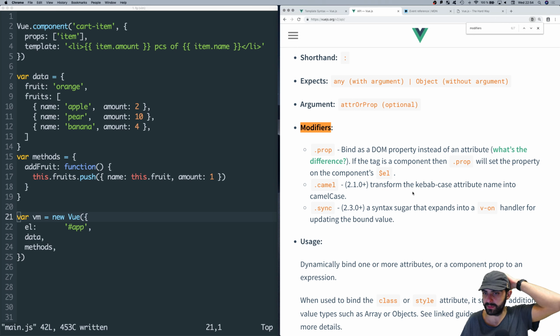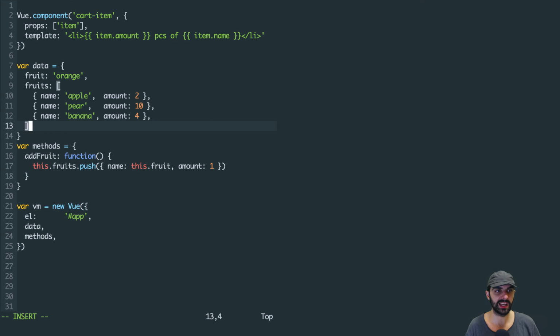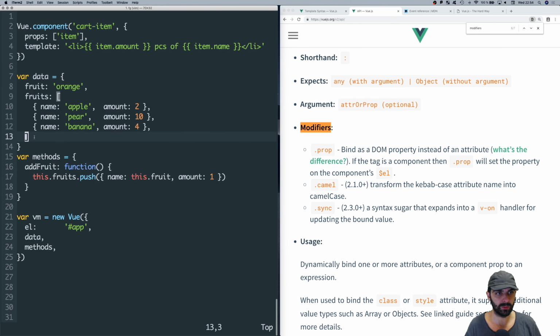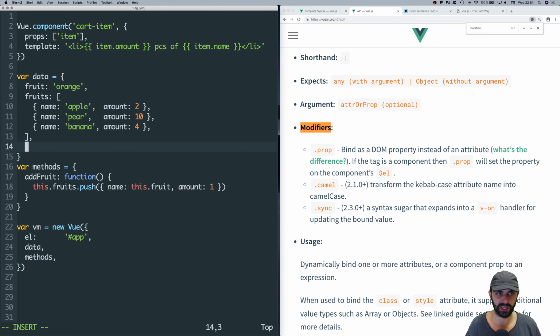So anyways, transform the kebab case attribute name into camel case. I'm not sure why you would want to do this, right? What is up with that? Oh, okay, sorry. The point of that is that in your data model, you might want to have a property which is camel cased, like a camel cased value.